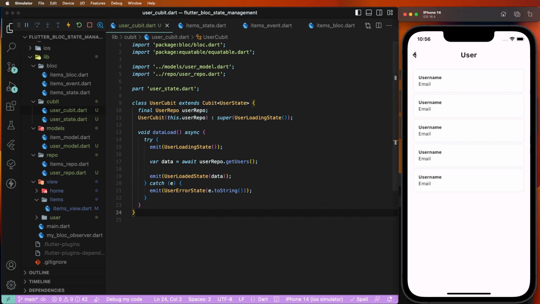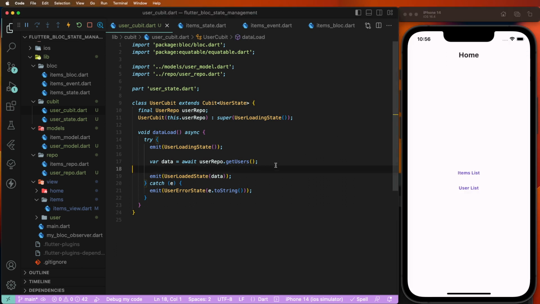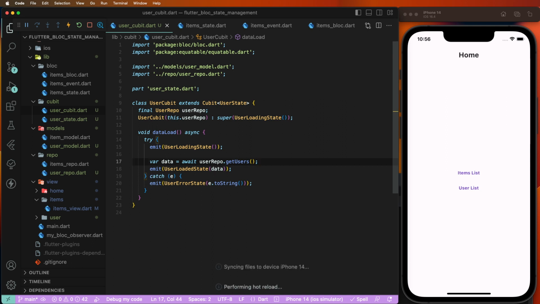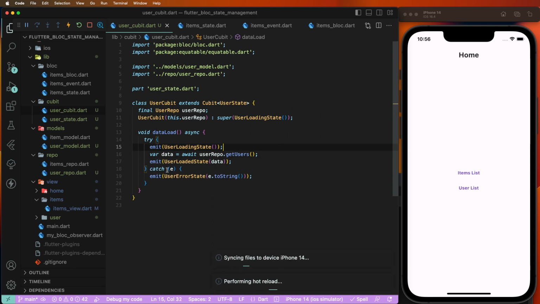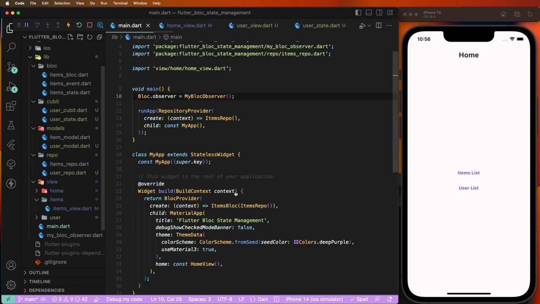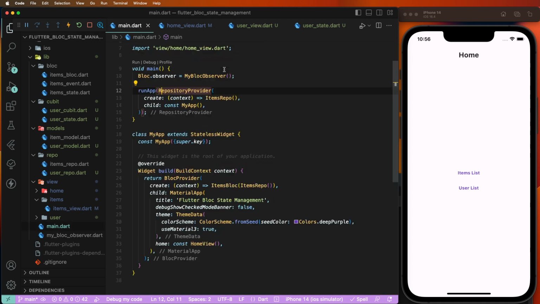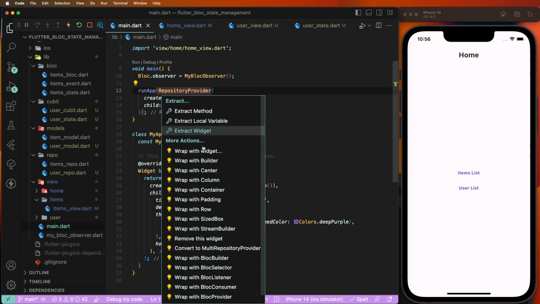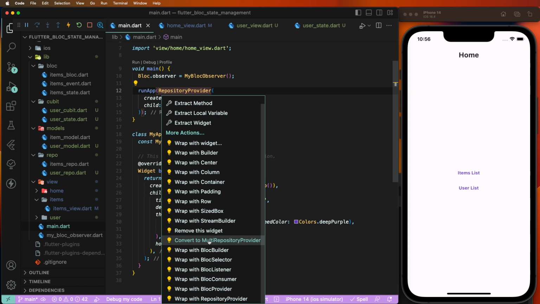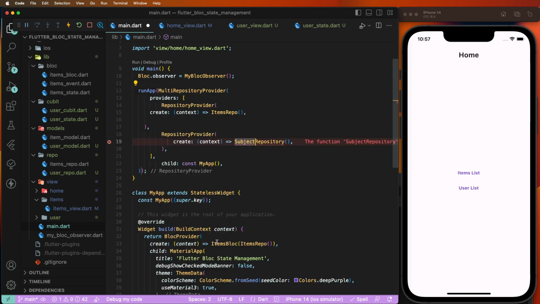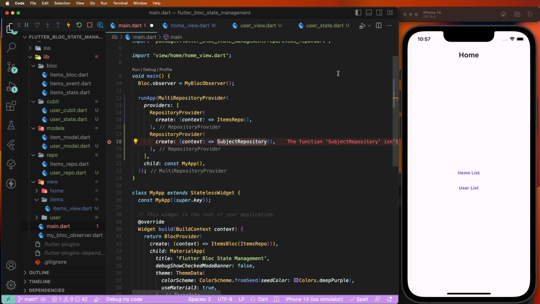Now I need to go back here to this UI, and let's see. First of all, we need to give here the multiple repository. First of all, convert into the multiple repo. Set this block right here, into the multi-repository providers. Convert, and now set here the user repo, because we need to use here the multiple repos. That's why I need here the multiples.